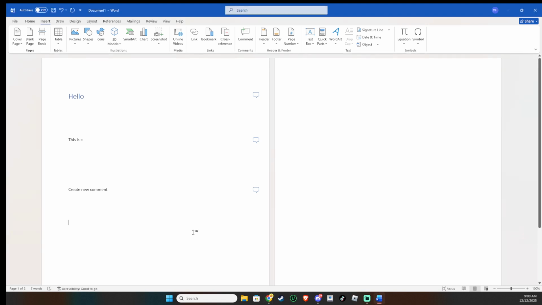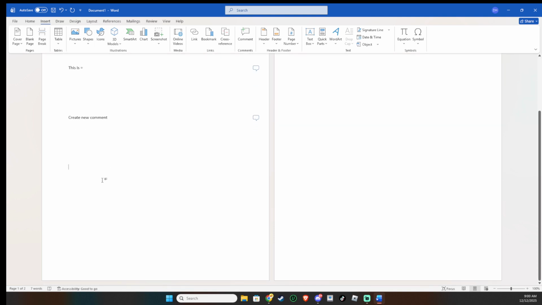Start by opening your Word document and placing your cursor exactly where you want the SmartArt graphic to appear. This ensures the graphic is inserted in the right spot and flows with the rest of your content.